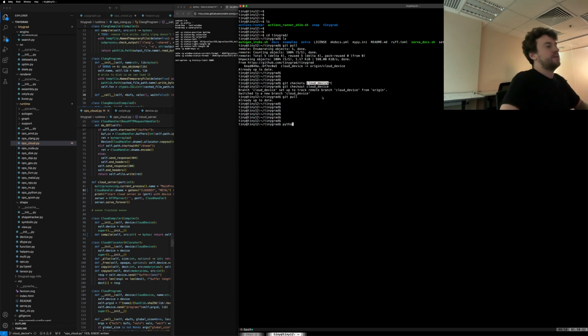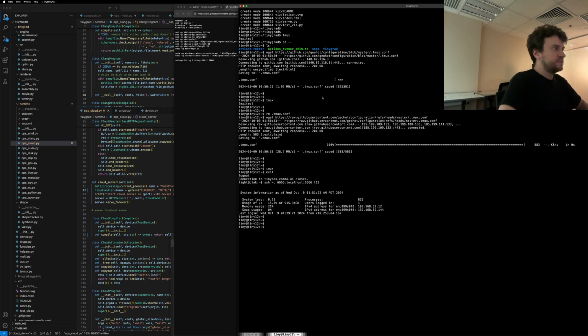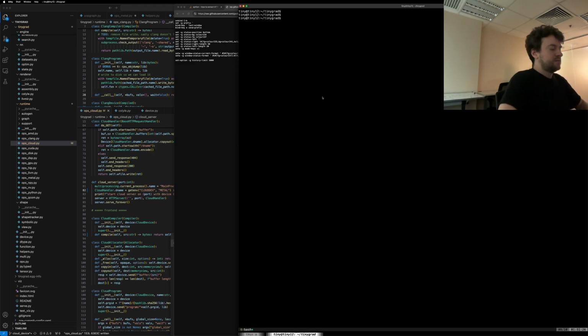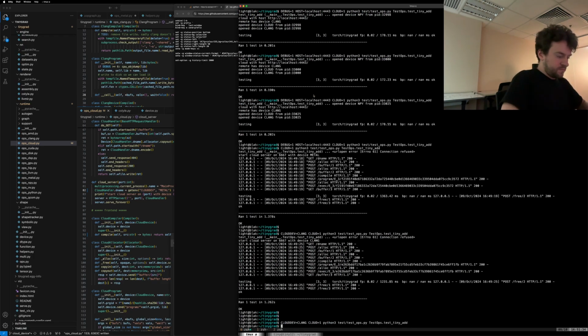Alright, let's run the cloud runtime. What is that? Something like this. Let's use the devil's number. Great. Host equals localhost. So I did SSH forwarding.